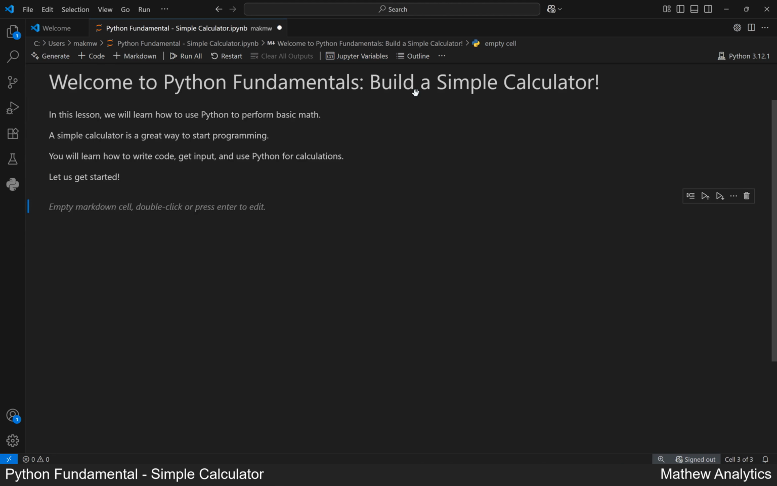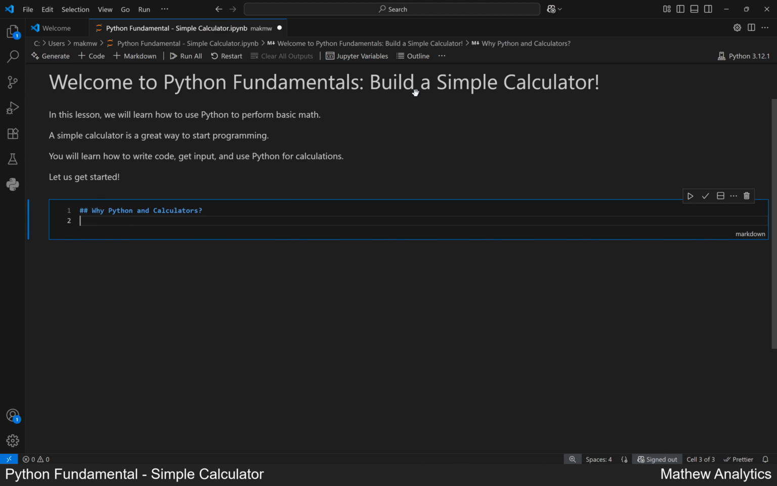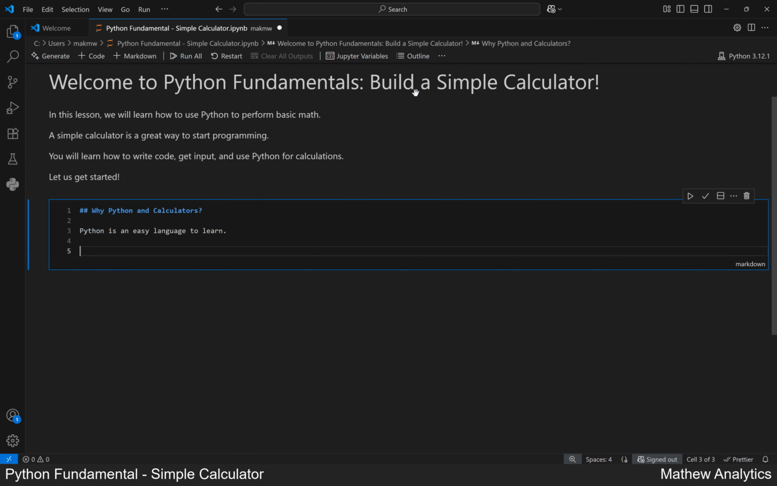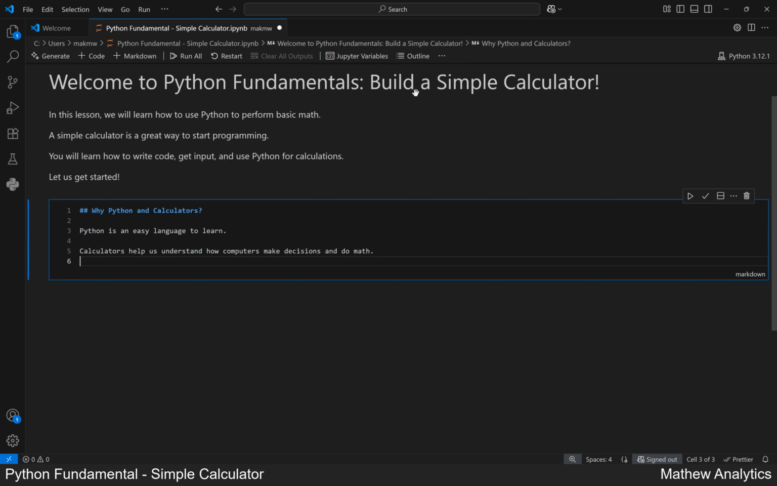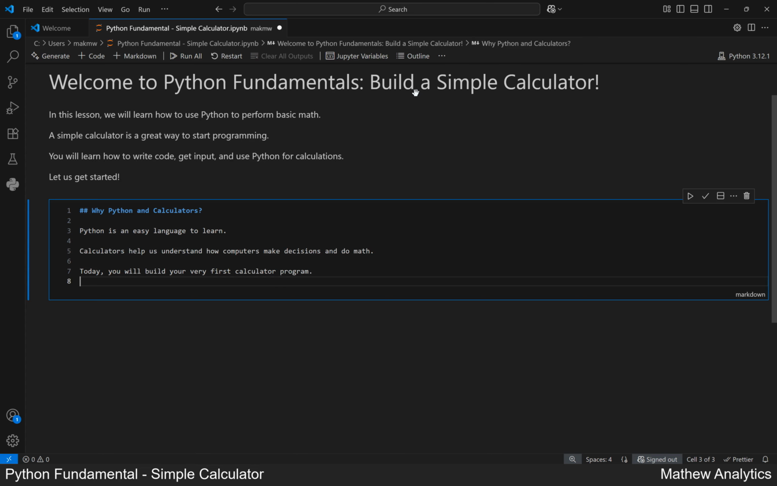Why Python and calculators? Python is an easy language to learn. Calculators help us understand how computers make decisions and do math. Today, you will build your very first calculator program.